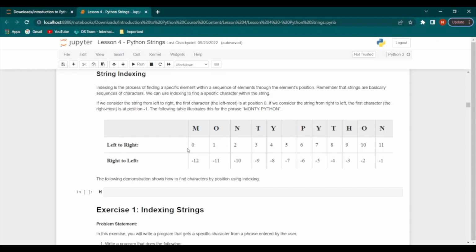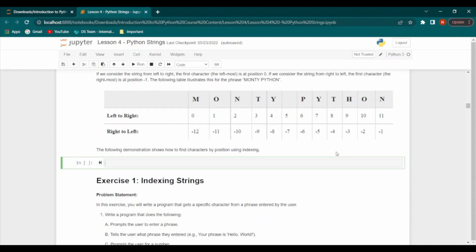this is illustrated with the help of the phrase Monty Python. So here, M is at position 0 and N is at position 11 when the string is considered from left to right. And when the string is considered from right to left, N is at position -1 and M is at position -12. Now let's see how we can find characters with the help of their positions using indexing.